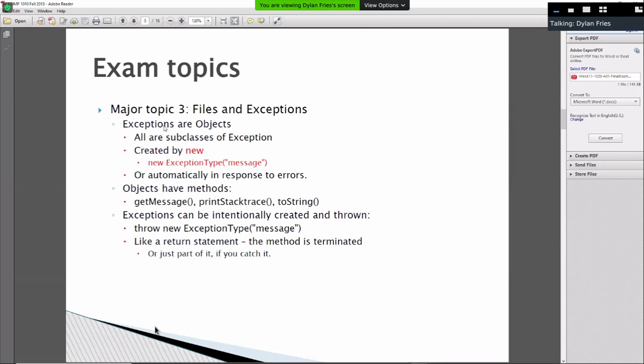Okay, files and exceptions. So exceptions are objects. All exceptions are subclasses of Exception. So you should understand both what this is doing and the implications of it. If you want to catch all exceptions, you can catch the Exception type. If you want to catch all subtypes of IOException, you catch IOException. We didn't really do this a lot, but you should know that you can create your own exception type and throw it.